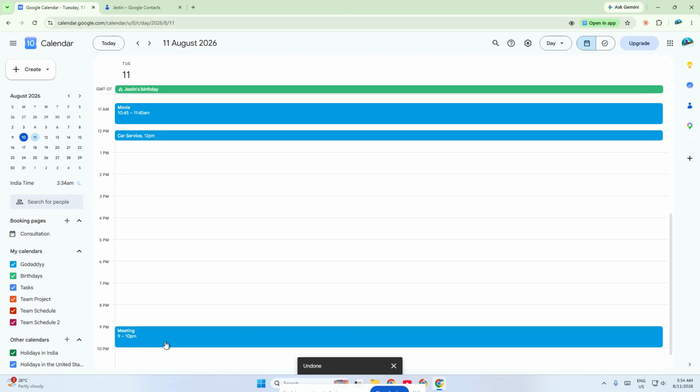If you changed your mind again and want to bring that action back, look for redo in the same notification area if that option is available. Clicking redo will apply the change again.